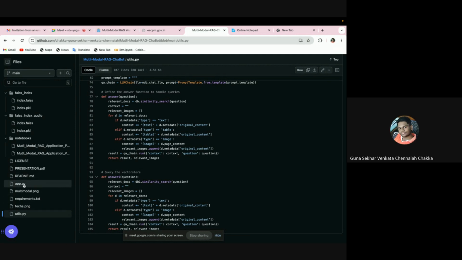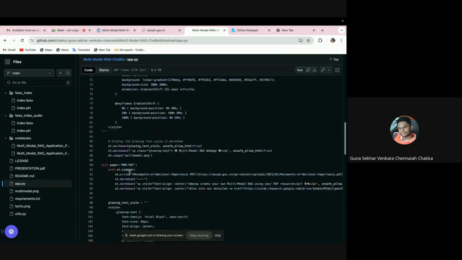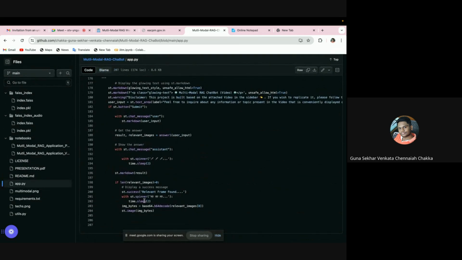I have also put some validation here. There is no guarantee that we have a relevant image for every user question, right? Maybe we have relevant images, so we need to print the most relevant ones from the images we retrieve. That's why I use index 0, and we are checking whether we have relevant images or not for the question.